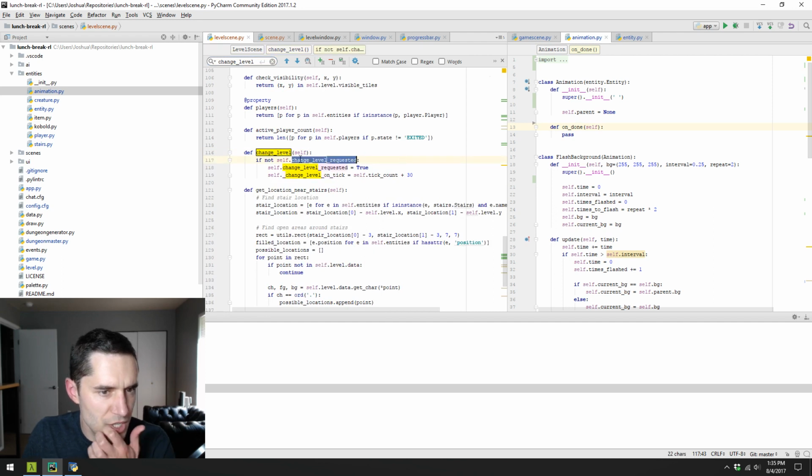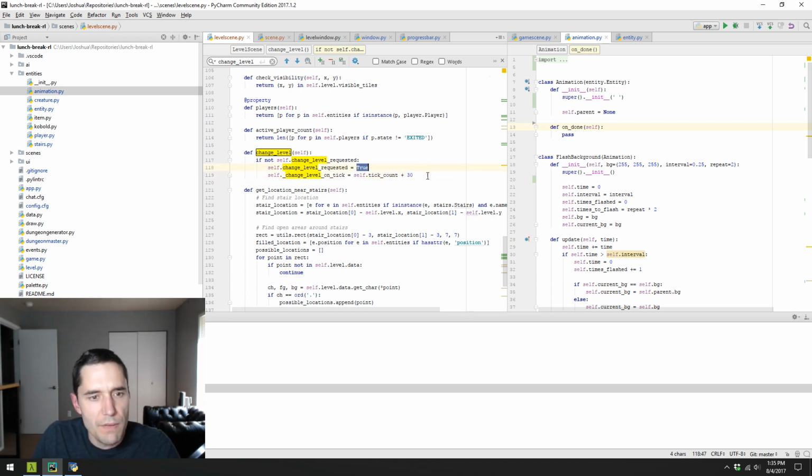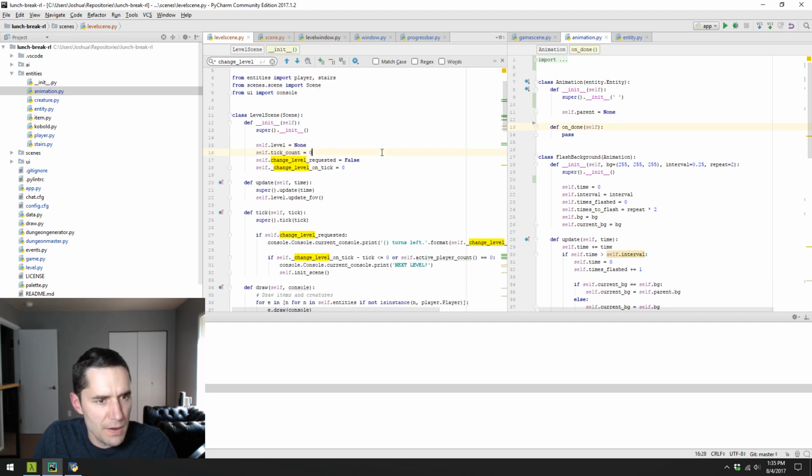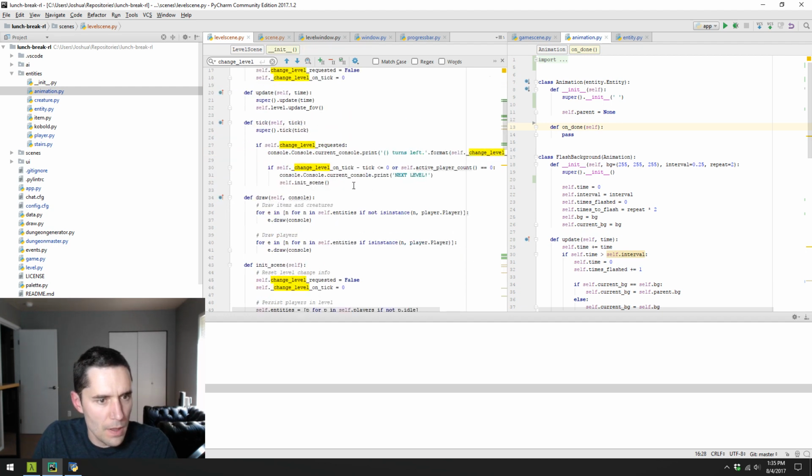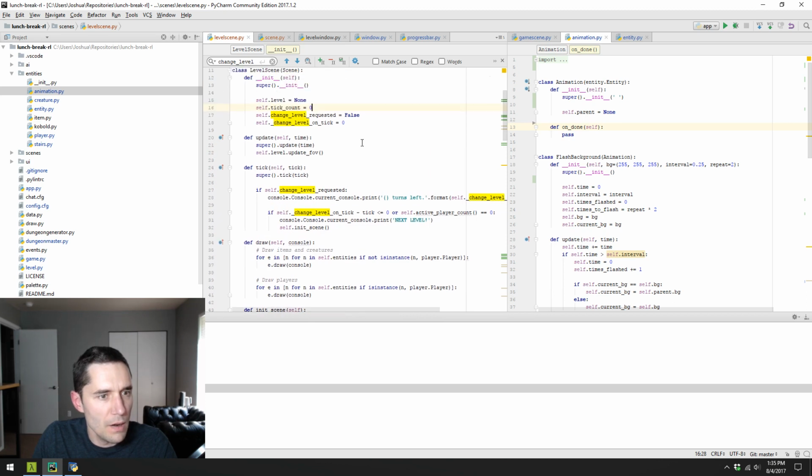So if not self change level requested, we set it to true. We set change level on tick equal to self tick count plus 30. We're not updating our self tick count. Where is this? Self tick count equals 0. We are not updating that.